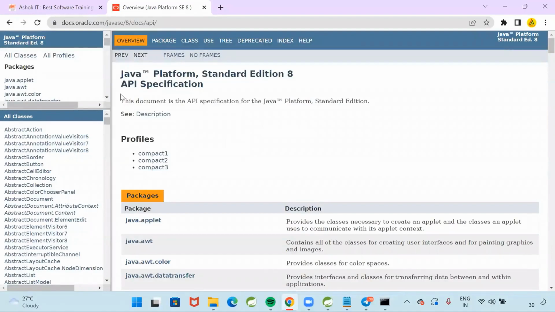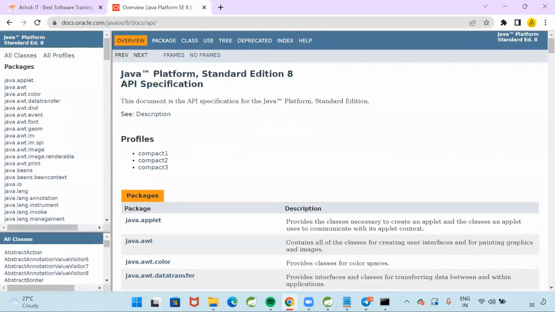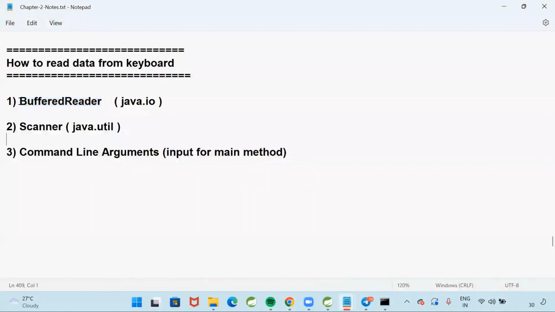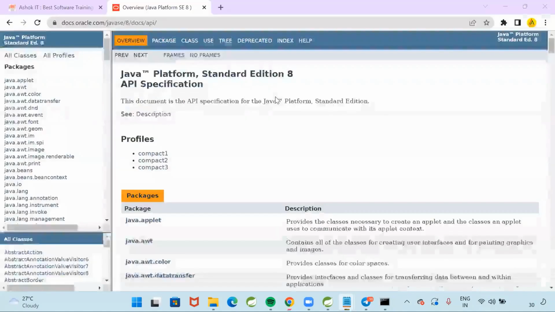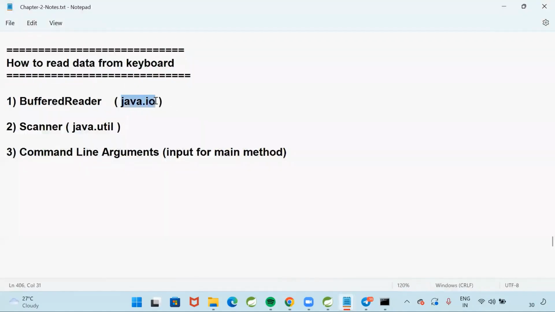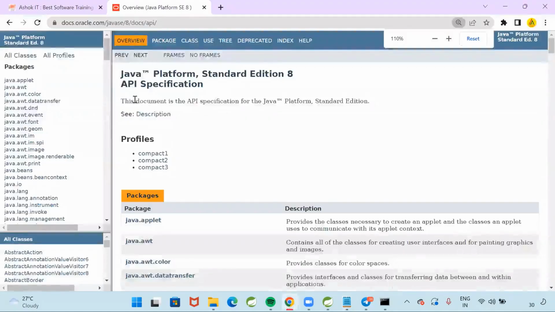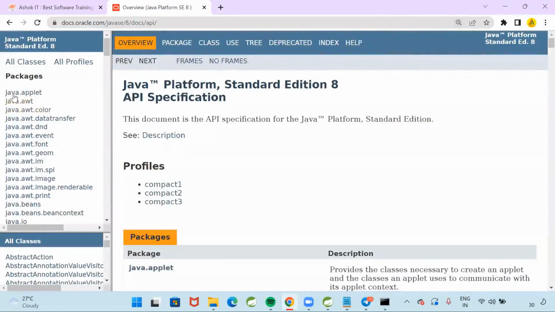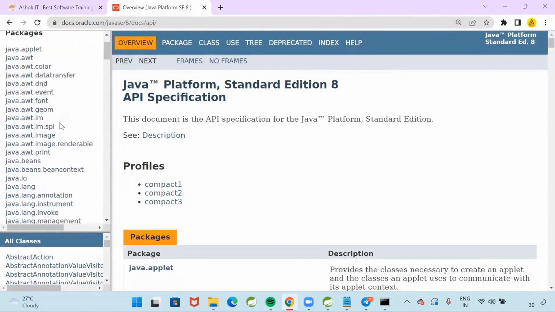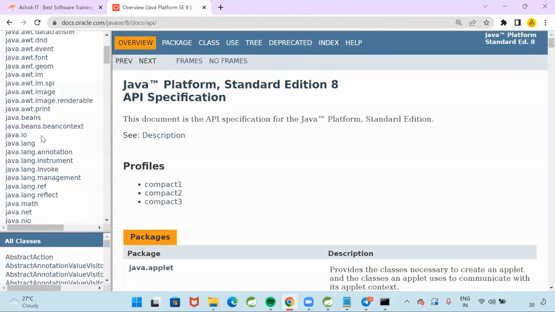Now I want to understand the information related to buffered reader. Buffered reader is a predefined class available in the JSE, Java Standard Edition. Which package is it available in? java.io. Can you see here in the left side menu, the Java packages? Can you find a package called java.io? Click on the IO package.